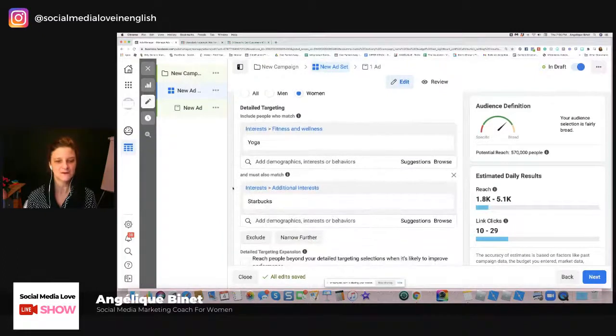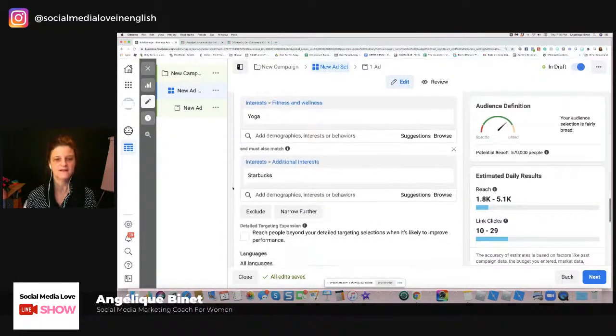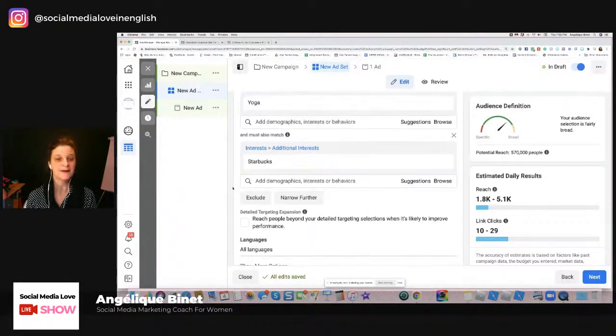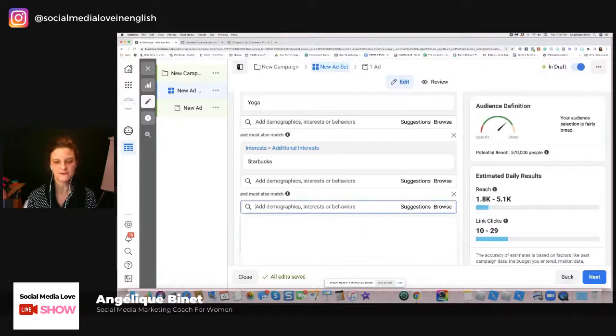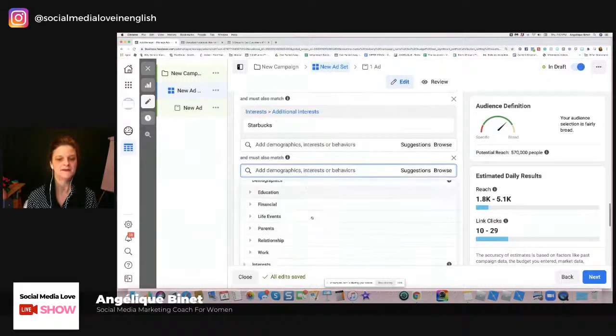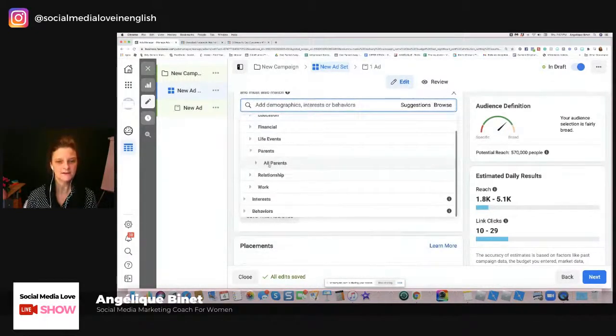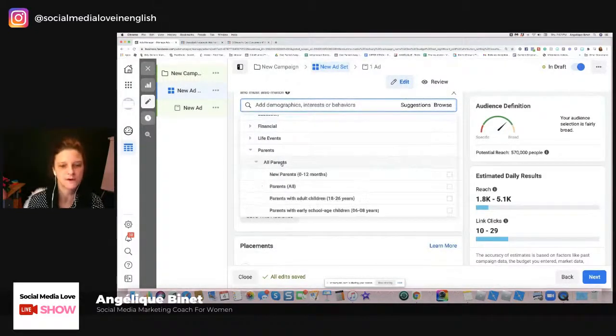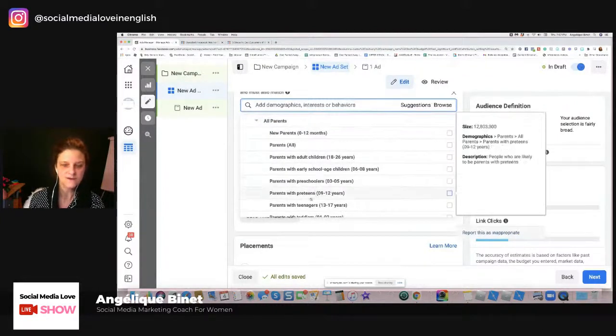Now let's tell Facebook that those moms are parents. I'm going to narrow it further and go to the demographic options. If you go to browse here, demographic, it will tell you parents. And under parents, you can choose between all parents or certain parents.